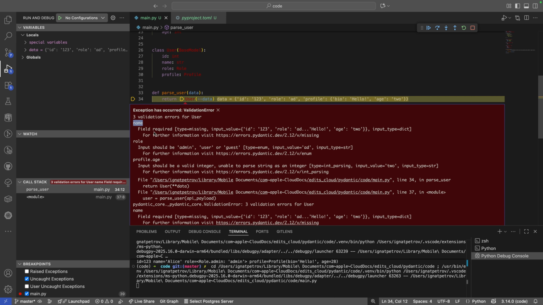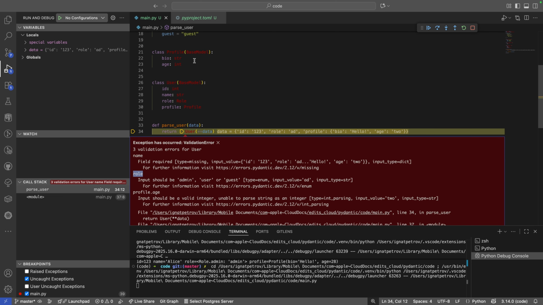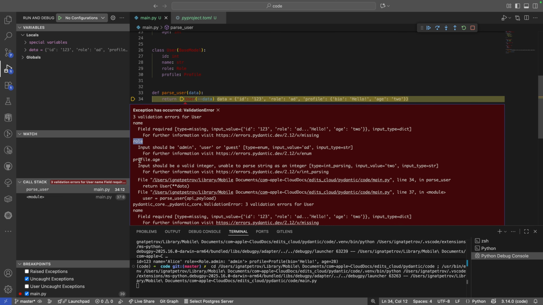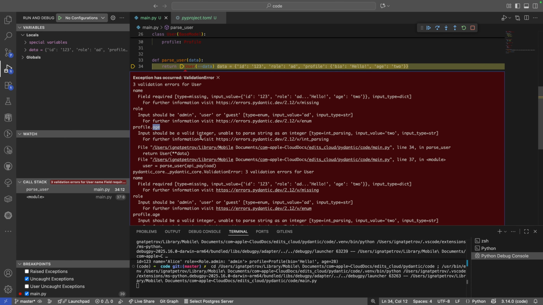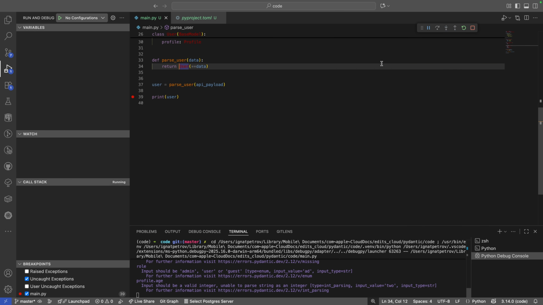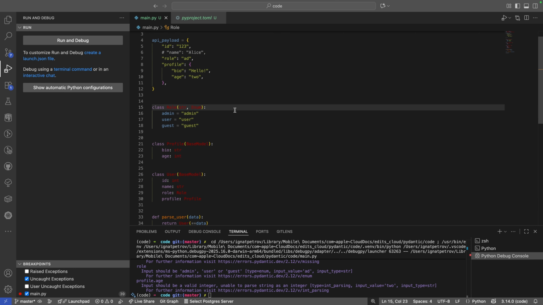So we have the name. It says that the field is required and it is missing. We have an error with the role. It says that the input should be admin, user, or guest. This is defined in the enum. And inside profile, the age: input should be a valid integer, unable to parse the string as an integer. This means that it tried to parse it, but it could not, so that's why it's throwing this error. And we can immediately fix that, since we can easily identify where the error is.